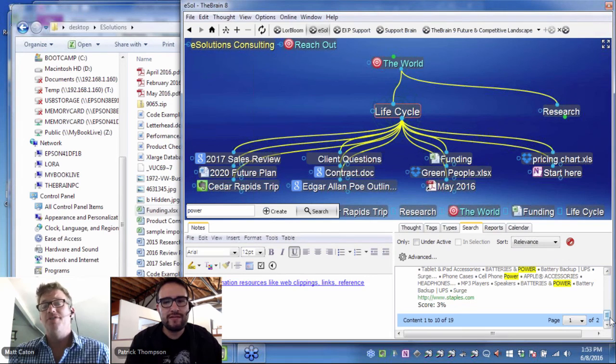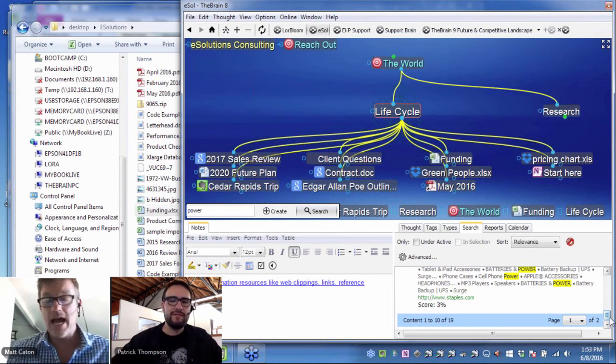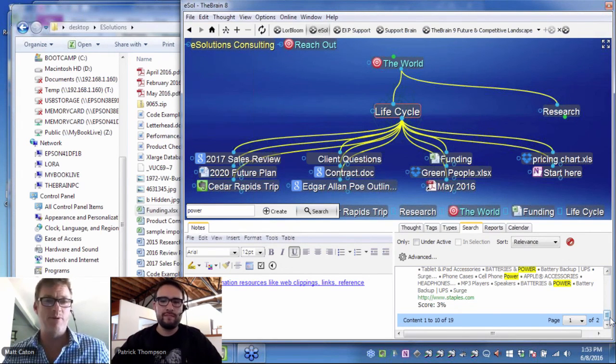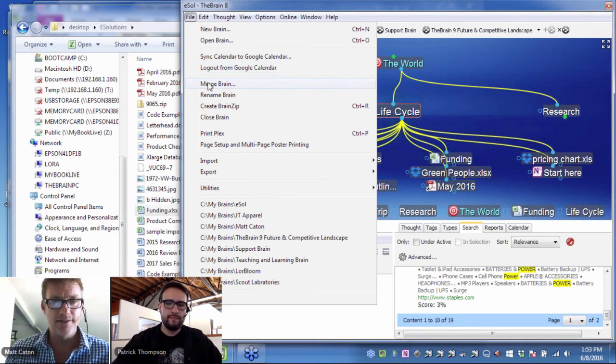Okay. So if they don't have the brain, obviously you can introduce them to the brain. Send them to www.thebrain.com, have them download the 30-day free trial. With that free trial, even if the trial has expired and they're using the free version of the brain and you want them to see your existing brain, you can click on File and select Create Brain Zip.